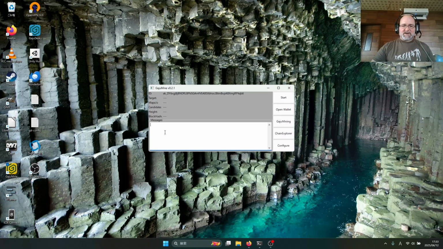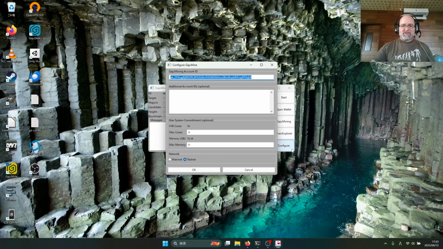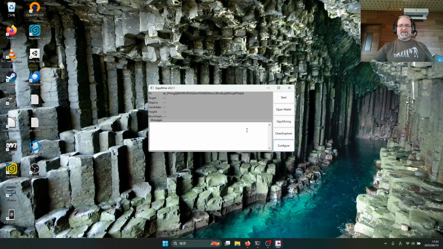So let's see if that fixes the crash or not. If we click the configure button, will it crash? No, it shows a 0, 0 like it's supposed to. Good. Now, what if I leave that as the settings?